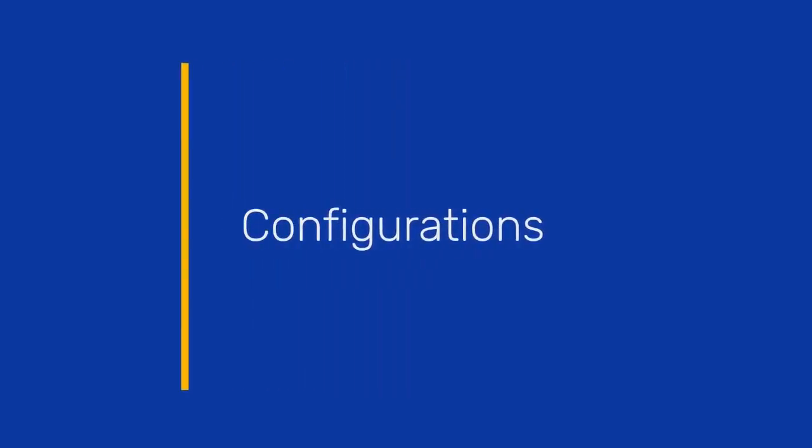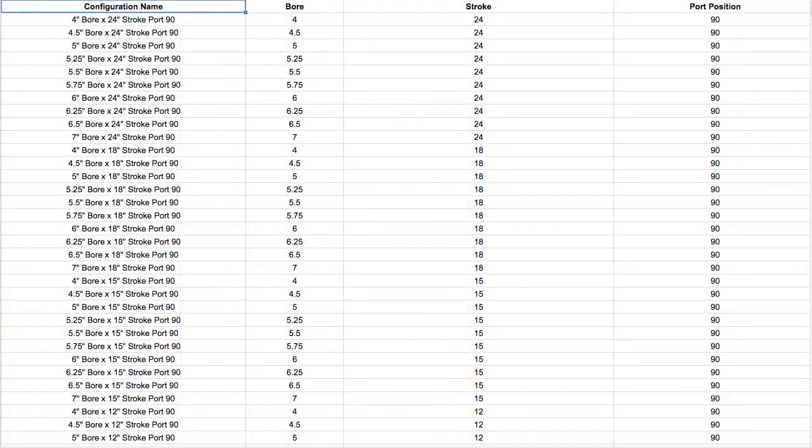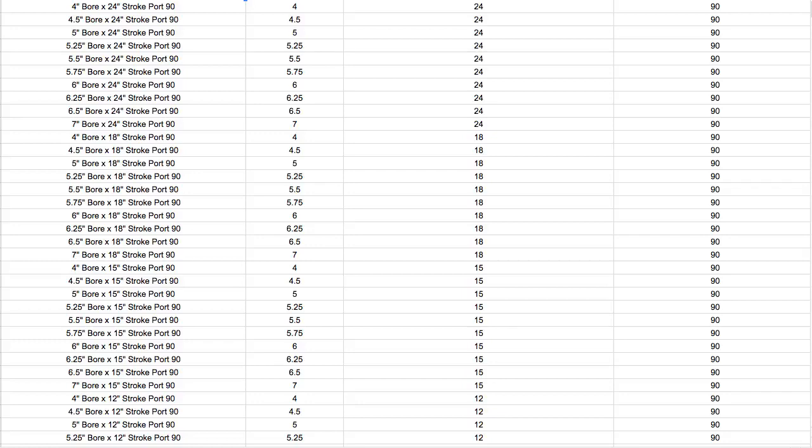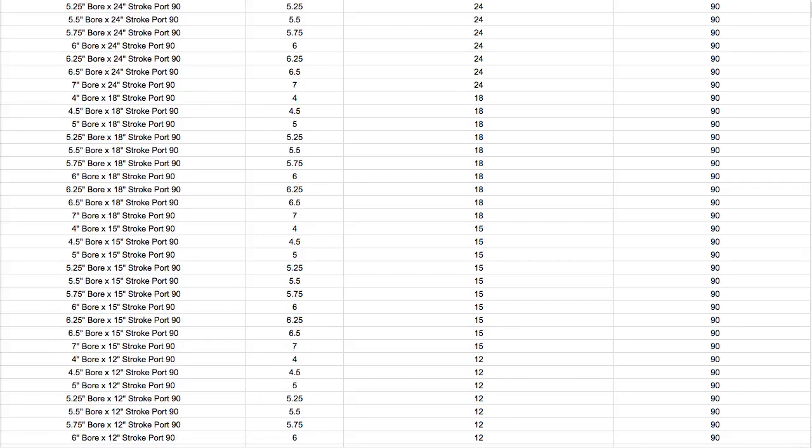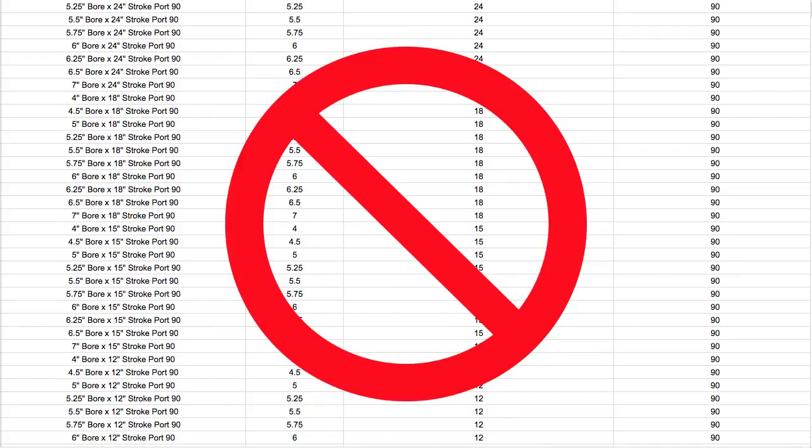Another example is configurations. Configurations in old CAD systems has traditionally involved building large tables for every possible combination of your design. This is not only time-consuming, but error-prone, as it often involves a lot of copying and pasting of values. And in highly configurable designs with thousands of combinations, this is simply not practical.